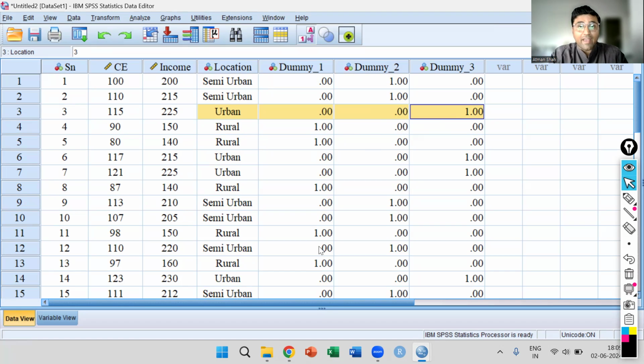Again, when you are going to use these dummy variables in the regression analysis, make sure you use only two dummy variables because here we have three categories. If you have 4 categories, use only 3 dummy variables in your regression analysis.